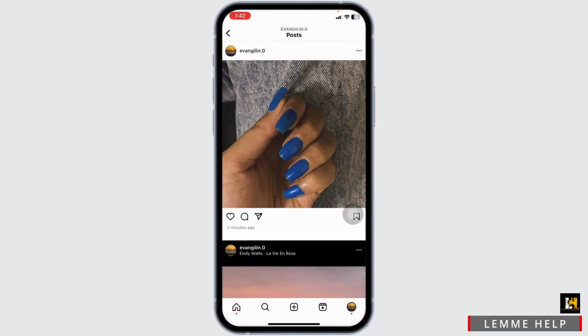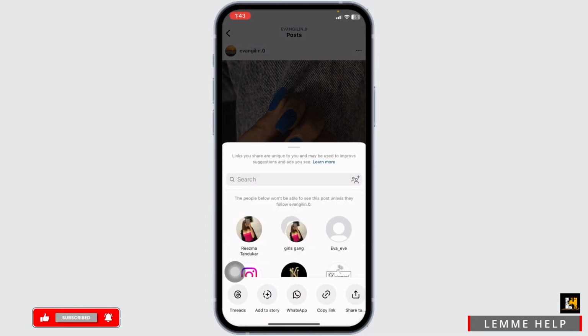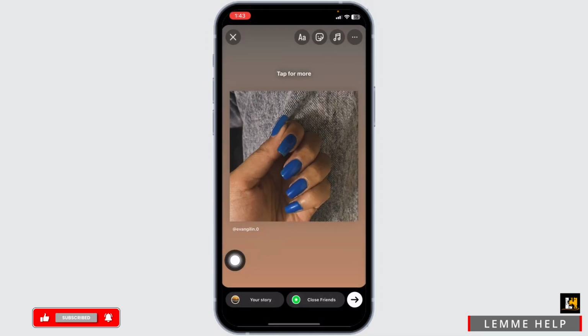But what you can do is delete this post and re-upload it again. That way you will be able to add the music. Or else, what you can do is share this post to your story, adding the music. If you want to do so, click on this share icon. Now click on this option of add to story.